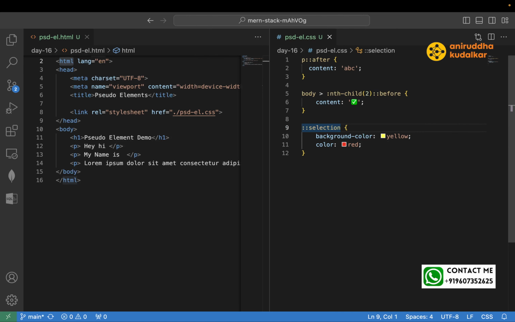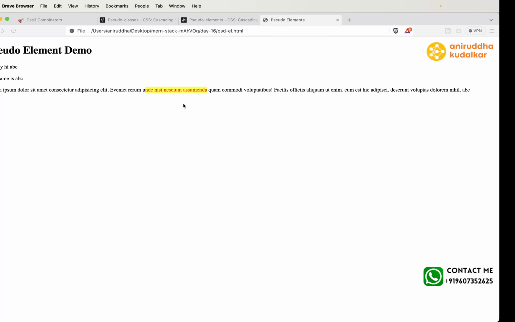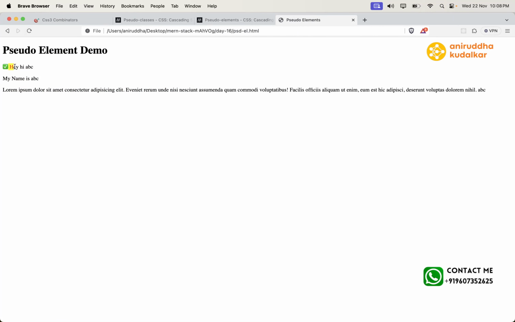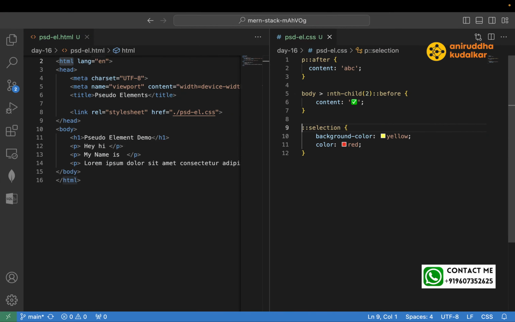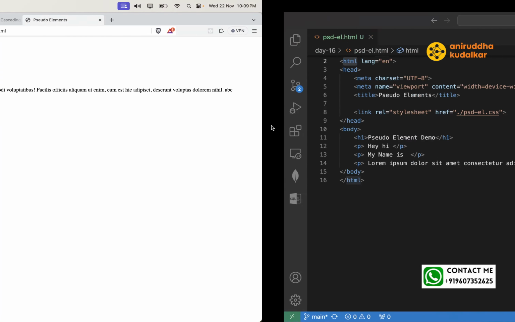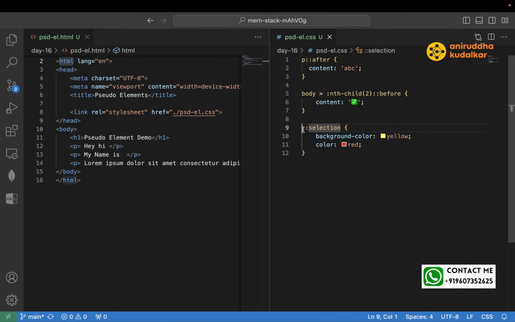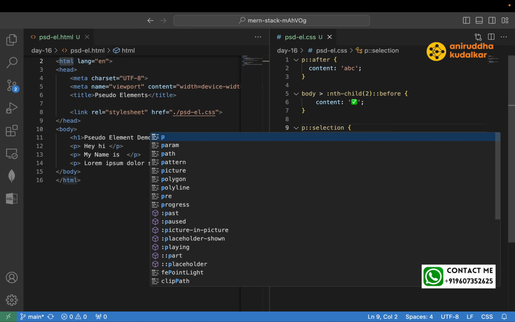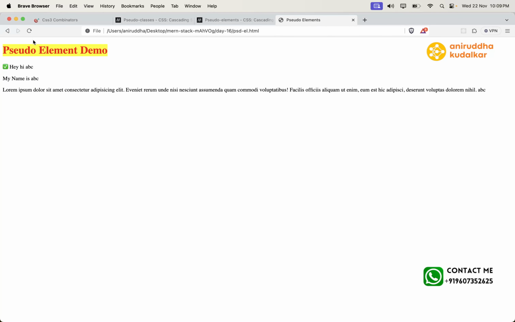If you do just p colon colon selection, can you see, h1 will not work, because you are saying that for all elements. Here also it will work. You said all elements, you didn't give anything specific, but if I say p, then all the paragraphs would have this thing.